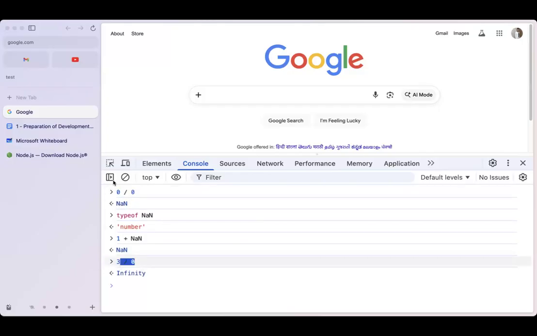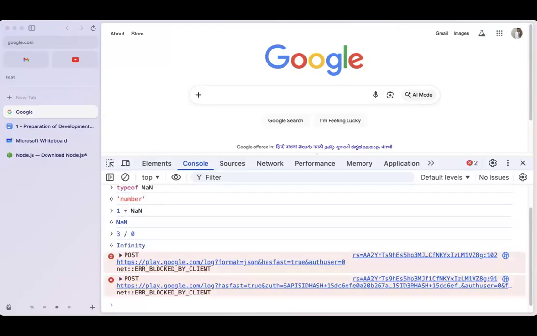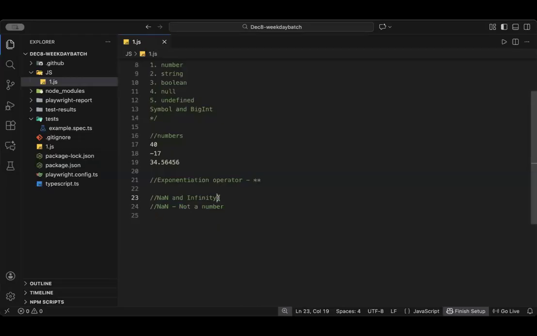But any other number other than 0 is your infinity. Okay, which is slightly odd. This could have been infinity, but that's okay. So they have decided that we'll go with NaN. Okay, and then in JavaScript, we have something called negative infinity also, which is very odd.